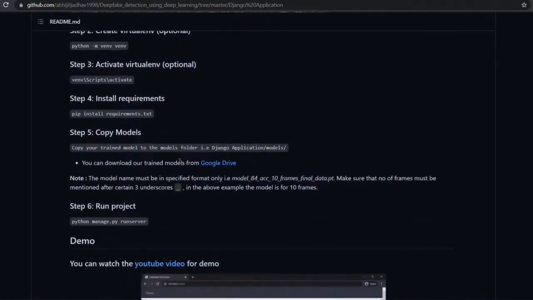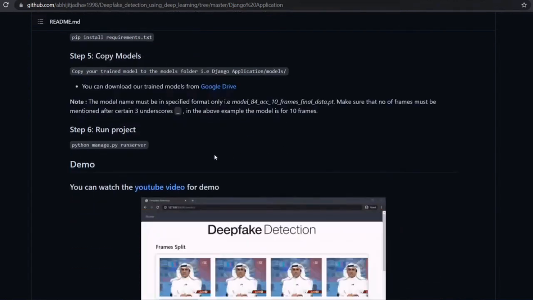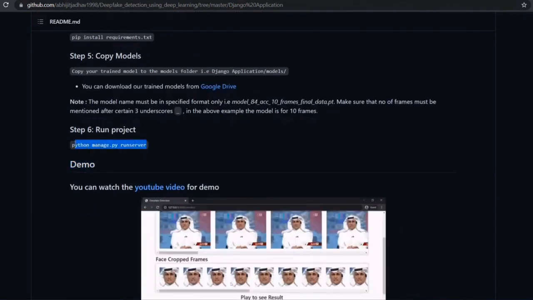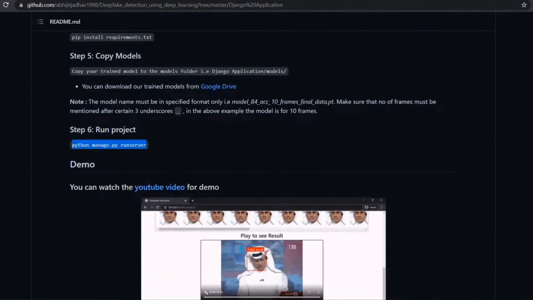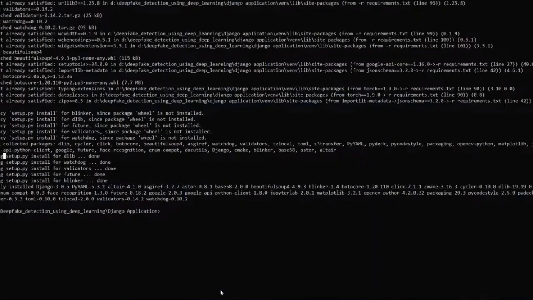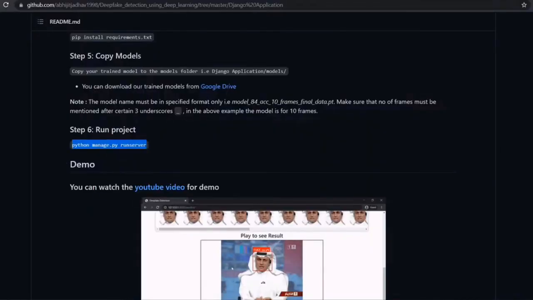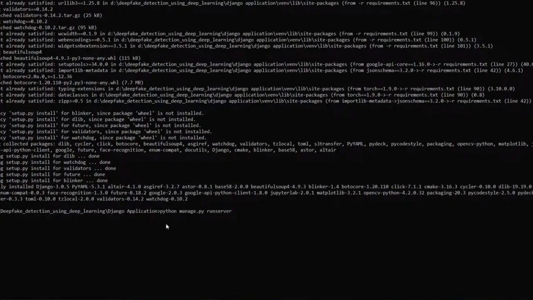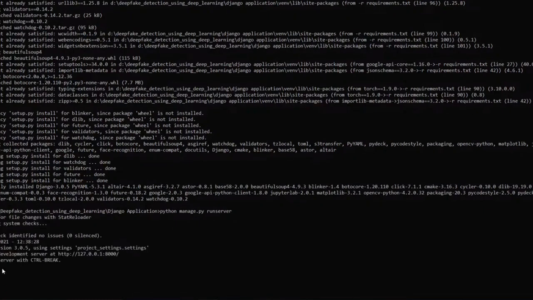Now the next step is, basically we need to copy the models to the models folder, but we will first run the application server and then we will copy the models to the models folder. Let me copy this, paste here. So now you can see that the Django server is up.